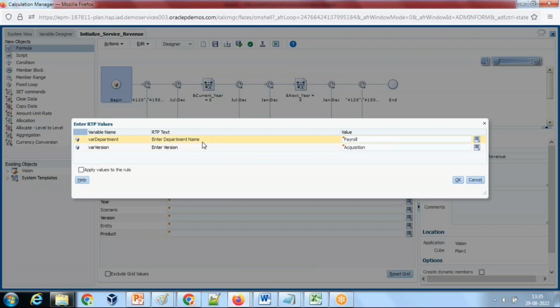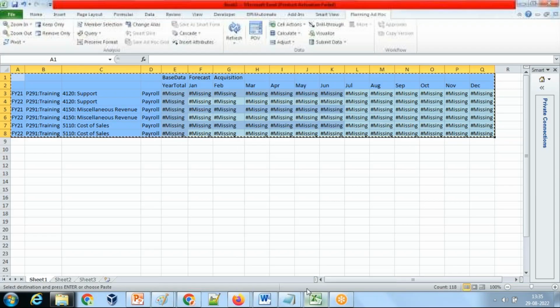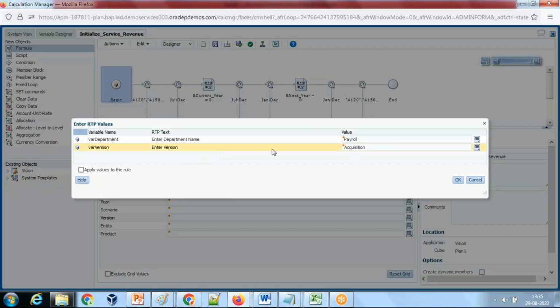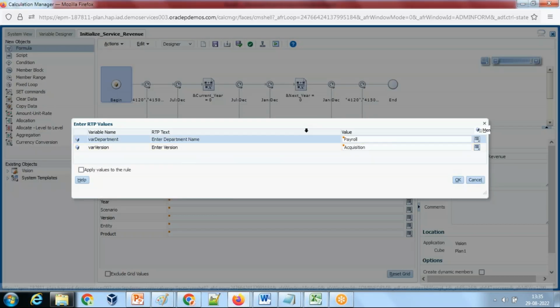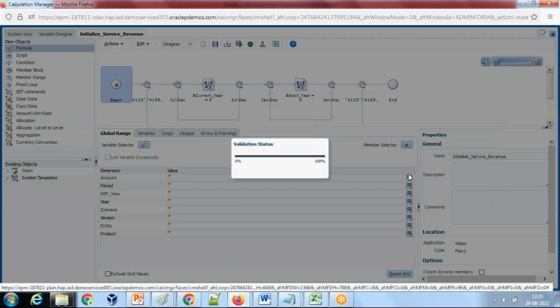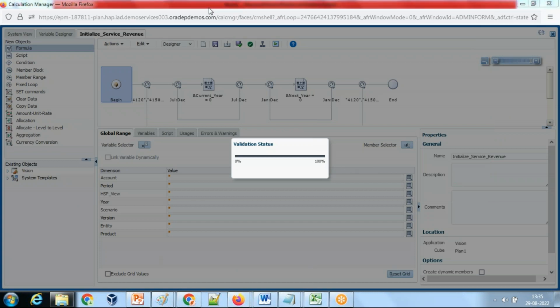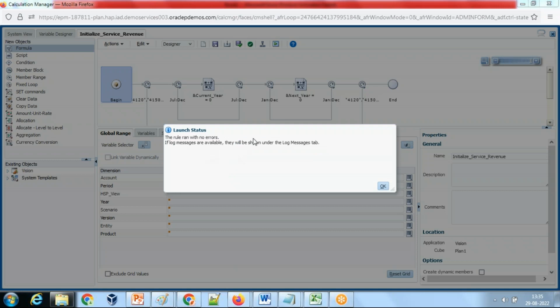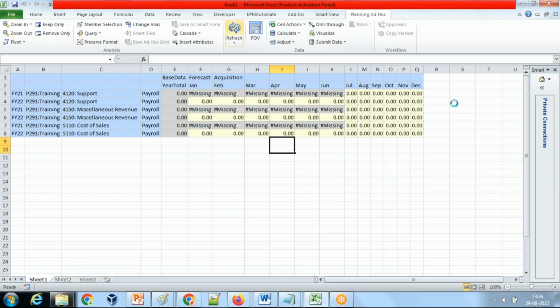Run this rule. For the sake of testing, there are two prompts: enter department name and version. I'm going to use payroll, which is the default one, right? Payroll is a department and acquisition is my version. You can change it from here. There's an option if you would like to run it for some other member. It's absolutely doable. Click on OK. It takes a few seconds. Once it is done, you can see the numbers are going to be initialized. So you see the rule has run successfully, no error. When I toggle to my Excel refresh, there are all zeros. See, it is initialized with 0.